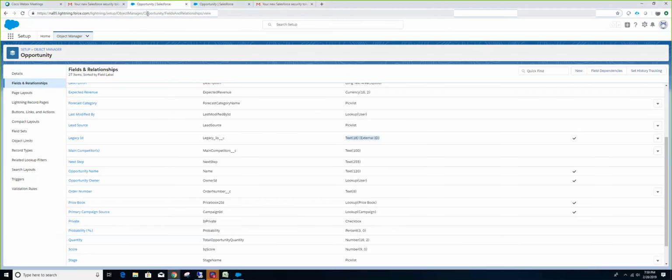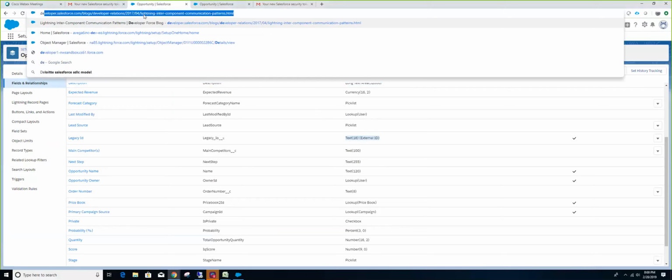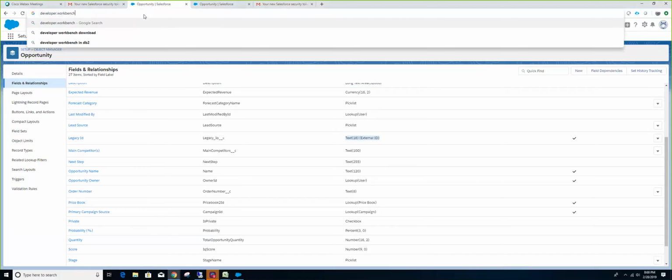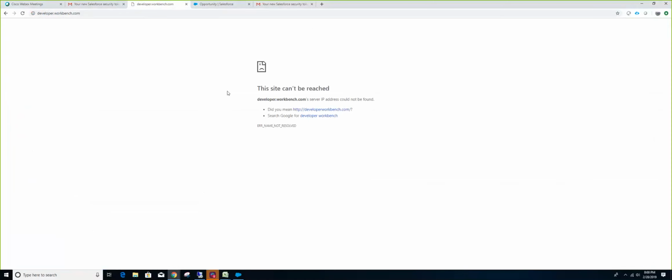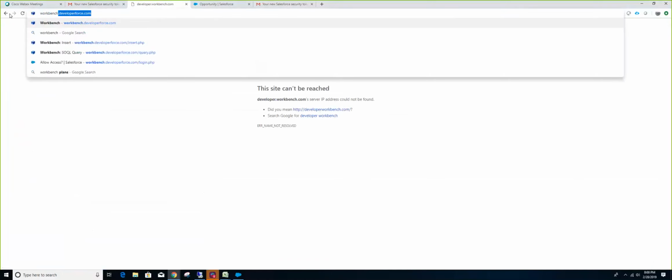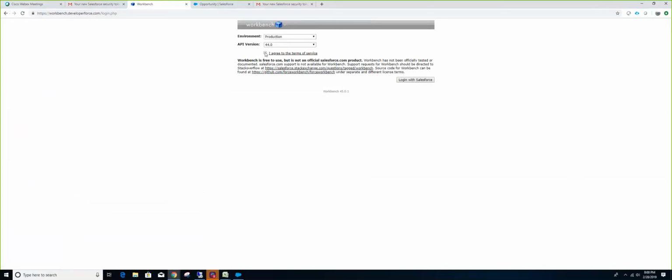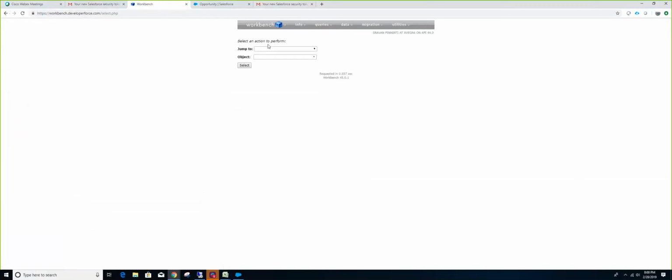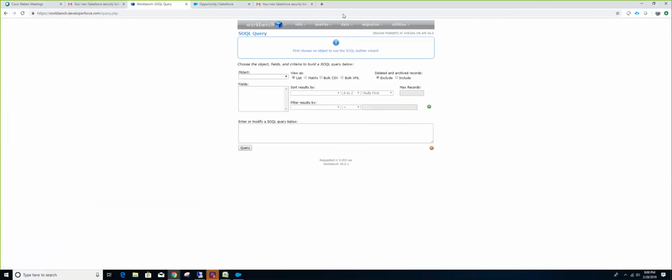I think I told you guys, right? workbench.developerforce.com. So this is the same thing. It is not a Salesforce product, but it is an open source product. It's exactly the same. You can perform insert, update, upsert, undelete, delete. You can do even more things here.